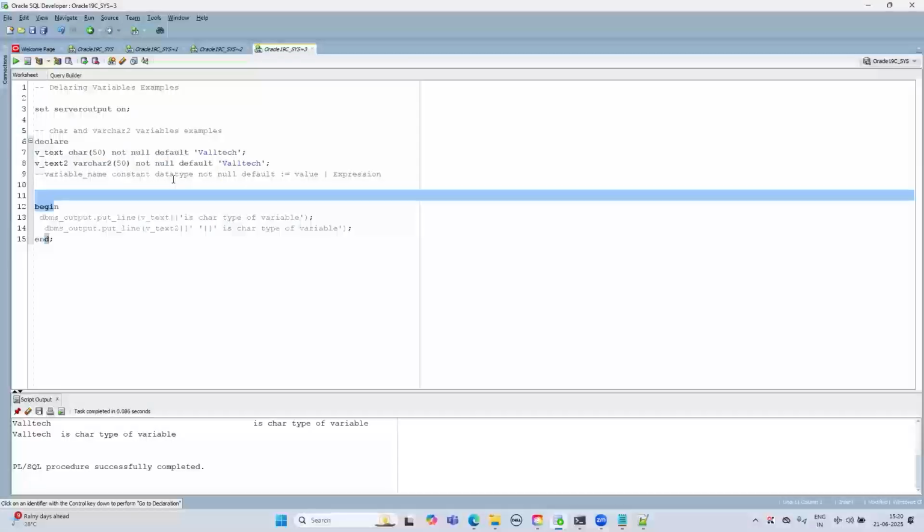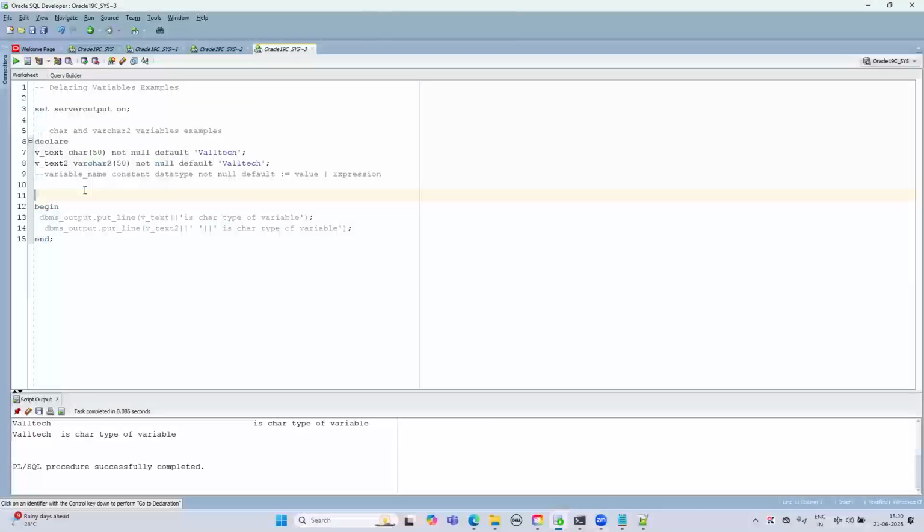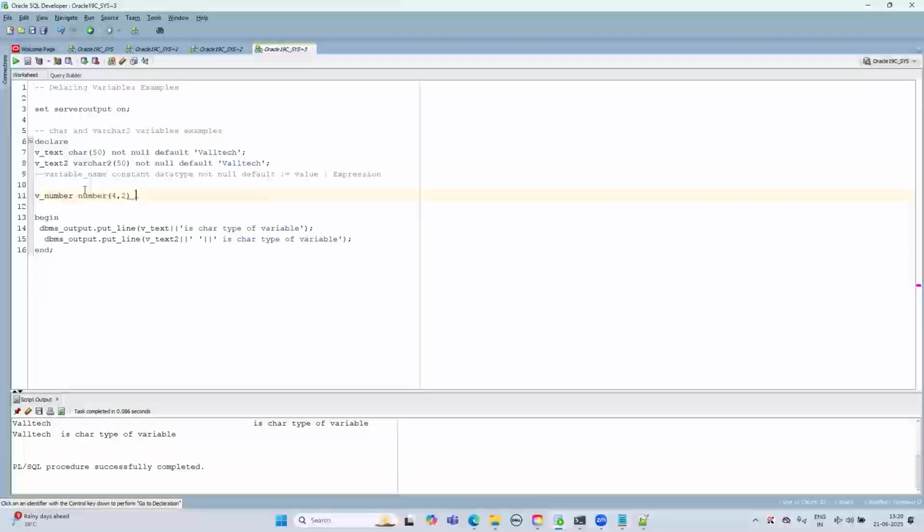Now next we'll learn about the numbers example. Okay, so for this v_number I will mention number(4,2), not null, suppose not null, colon equal to 50.53. I'll just mention.